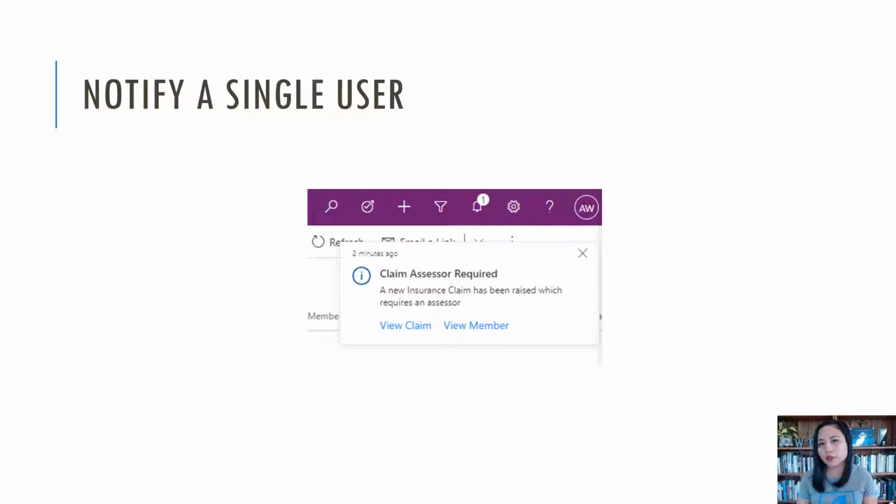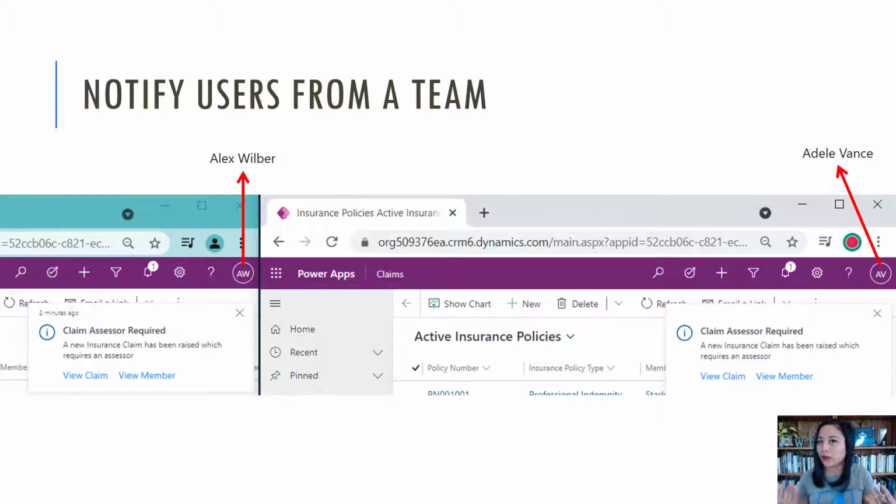The two methods I'm going to be sharing with you today in this WTF episode are, first, how you can notify a single user. And then the second one will be how you can notify users within a team. In other words, notifying more than one user at the same time.